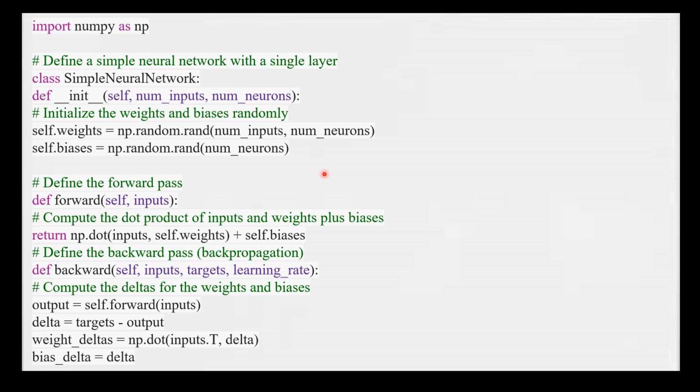Now, first we will have the neural network definition, where the simple neural network class defines the neural network with two methods. The init method will initialize the neural network by setting the weights and biases randomly. The number of inputs and neurons are passed as arguments. Then the forward method. Now, this method performs the forward pass, computing the output of the neural network given the input. It calculates the dot product of the input and the weights, then adds the biases to obtain the final output.